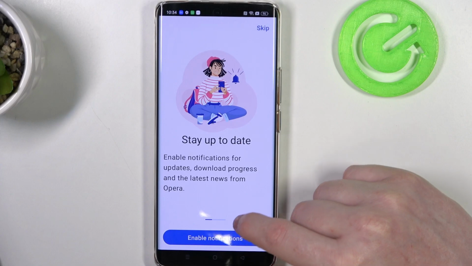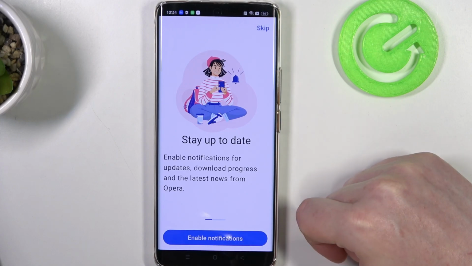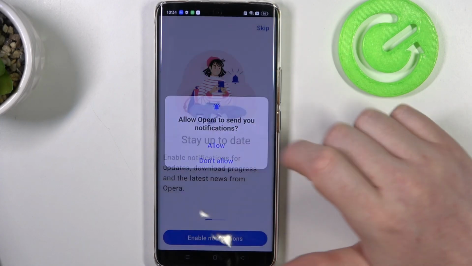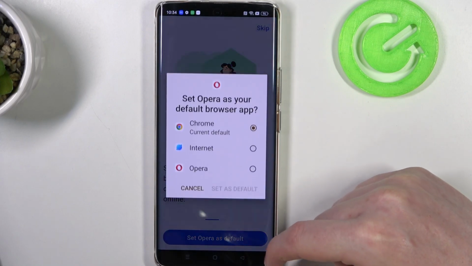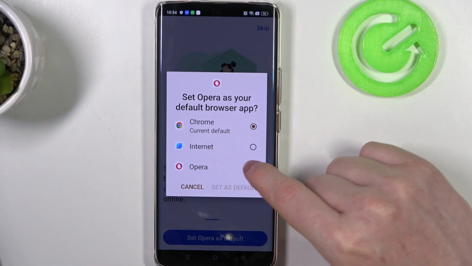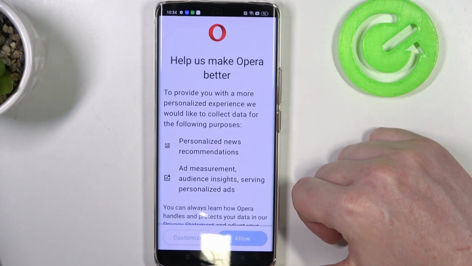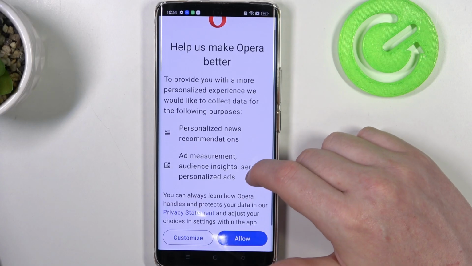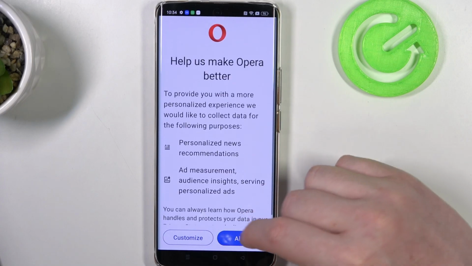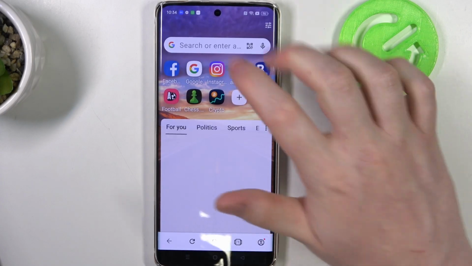So first thing is to enable notifications. We'll need to also allow permission for that. Next is to set Opera as the default browser. Simply click right here. I'm gonna skip it. Next thing is to agree to share your data with Opera. I'm gonna allow it. And now the browser is ready.